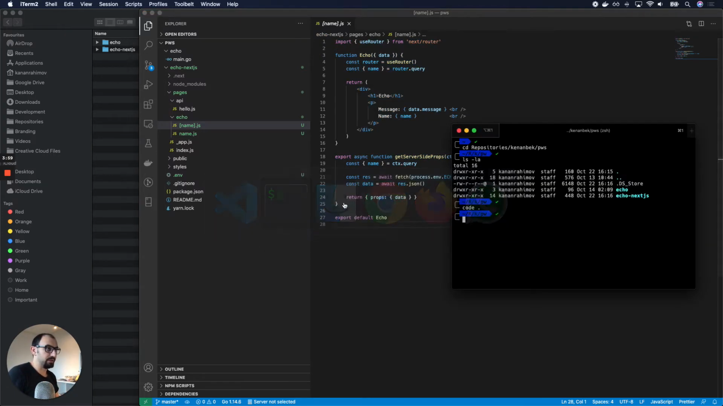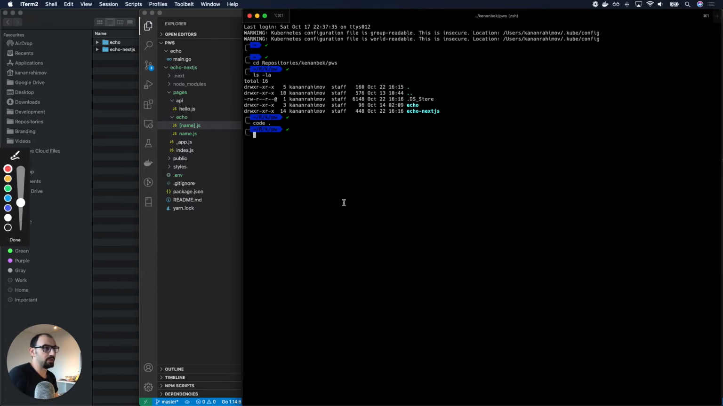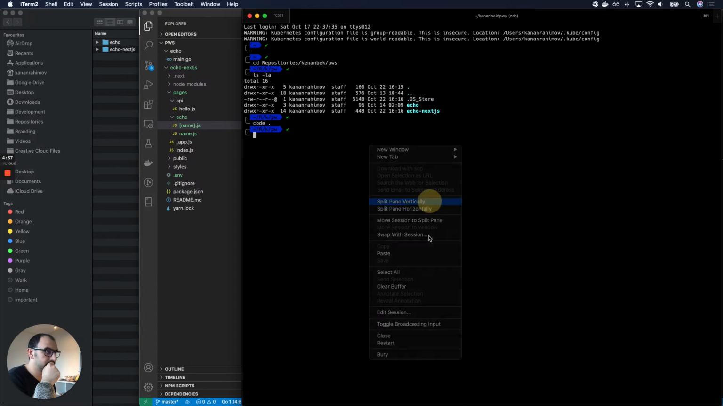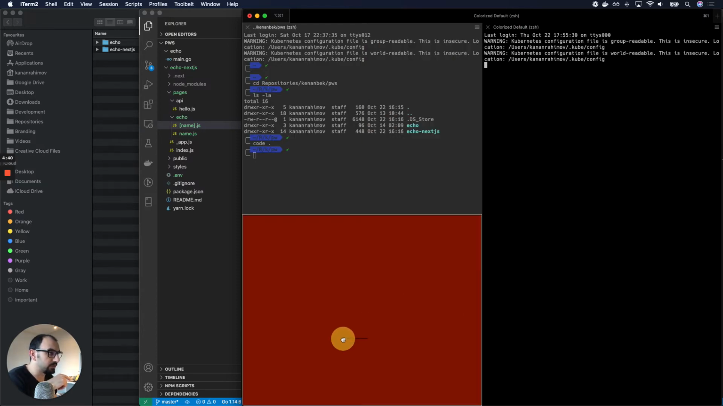So maybe I can run it, so I can present. Let me open another. The tool that I use for recording has some keyboard bindings that conflict with my iTerm settings, so let me do it from here. I always confuse vertical with horizontal, so I want to be here.